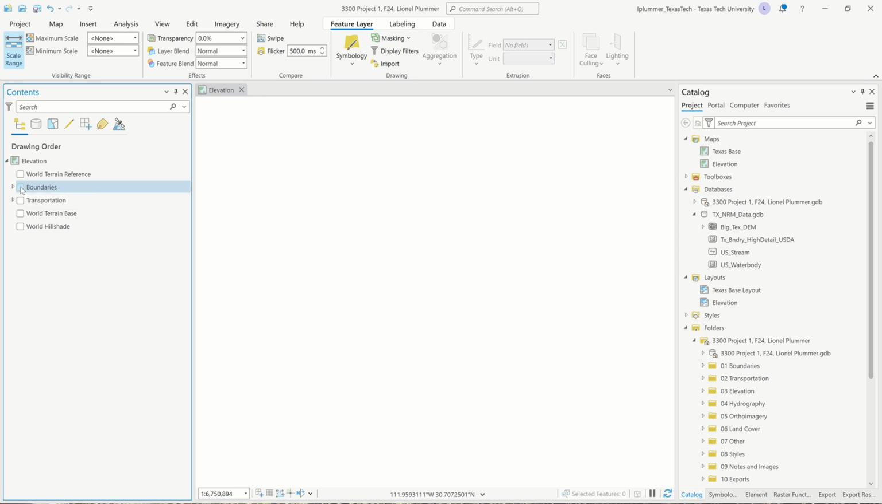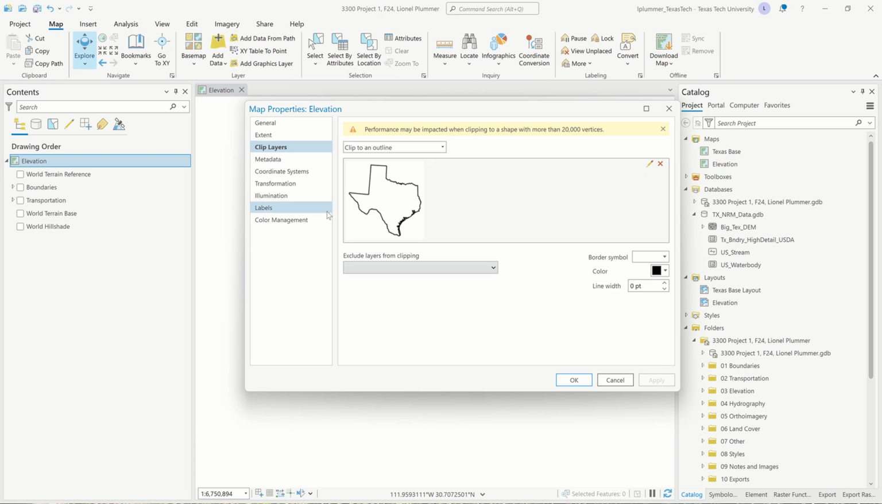All right. But what I want you to do is come up here. Even though it's not turned on, we can still use this as a clipping reference. So you're gonna choose clip to an outline, and you will pick your new detailed boundary from the USDA, and then just click OK.